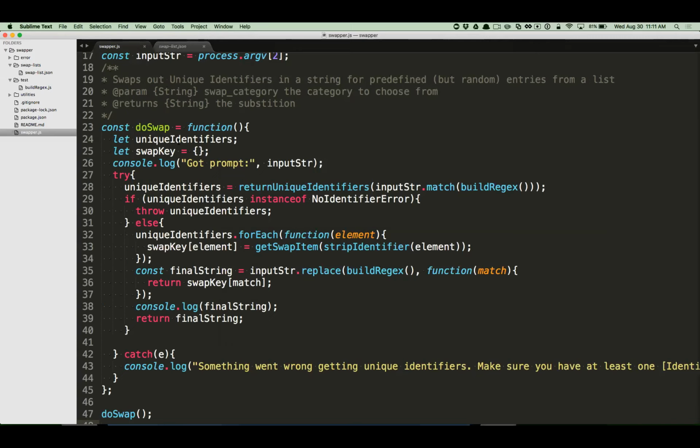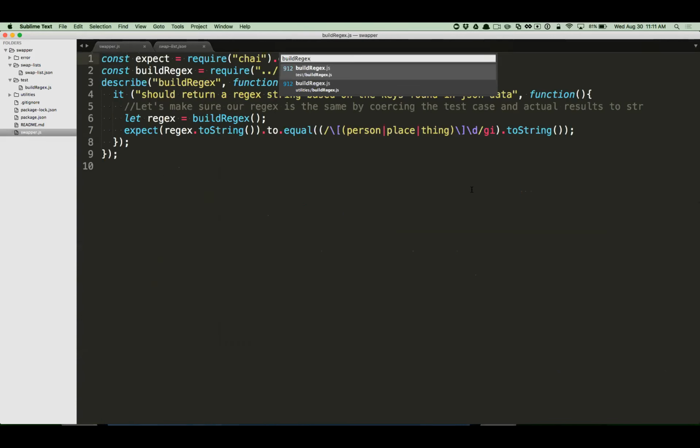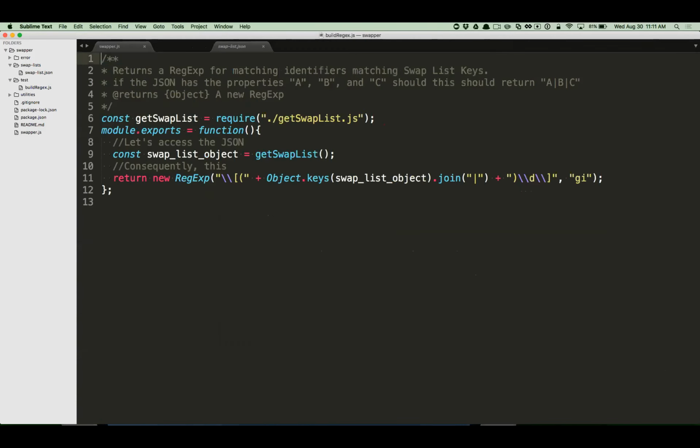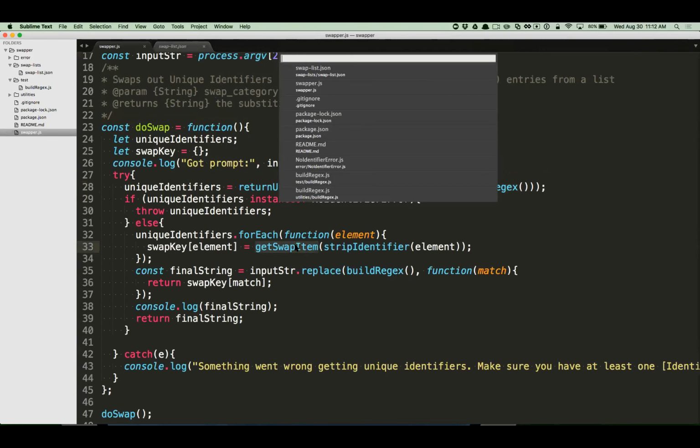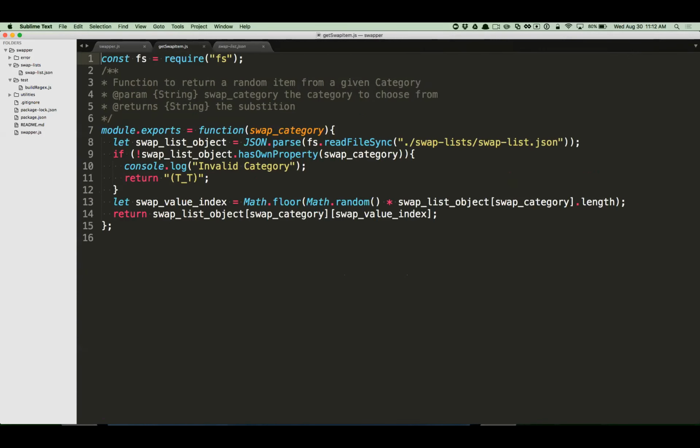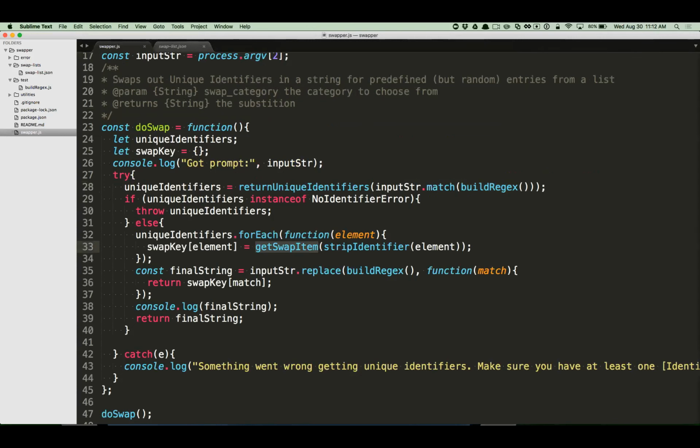Okay. So what does build regex do? That just gets the regex string to look for things that are between brackets with a number. Yeah, I see. The work is mostly done in get swap item, where it actually takes in the category of thing, depending on what you gave it, person, place, or thing.